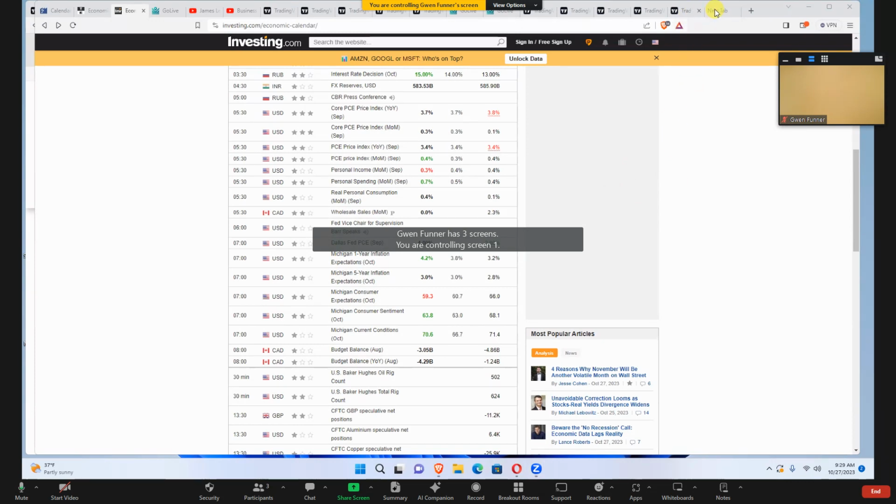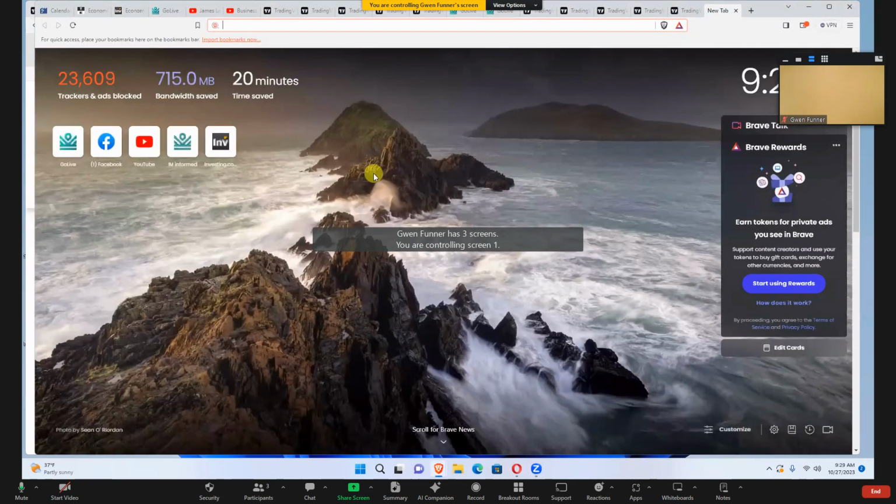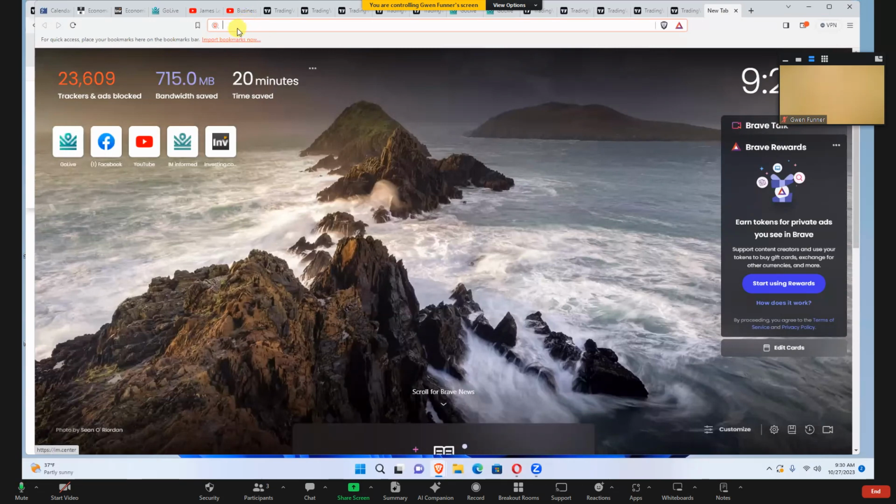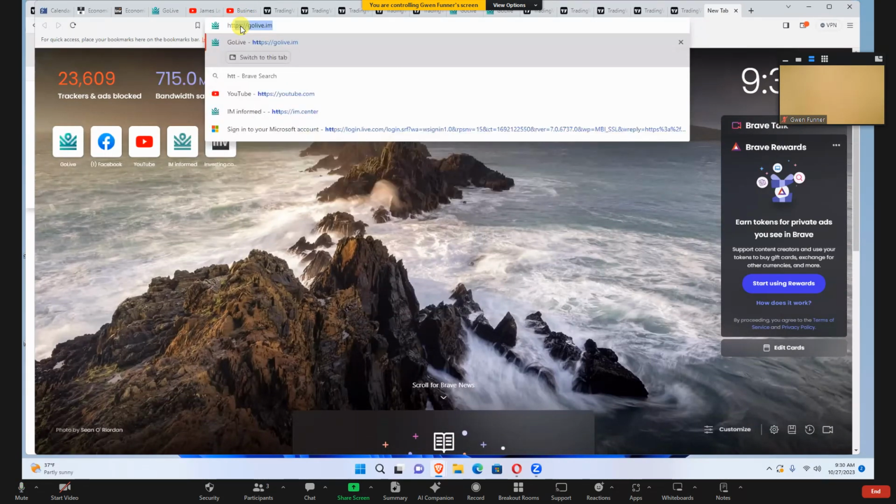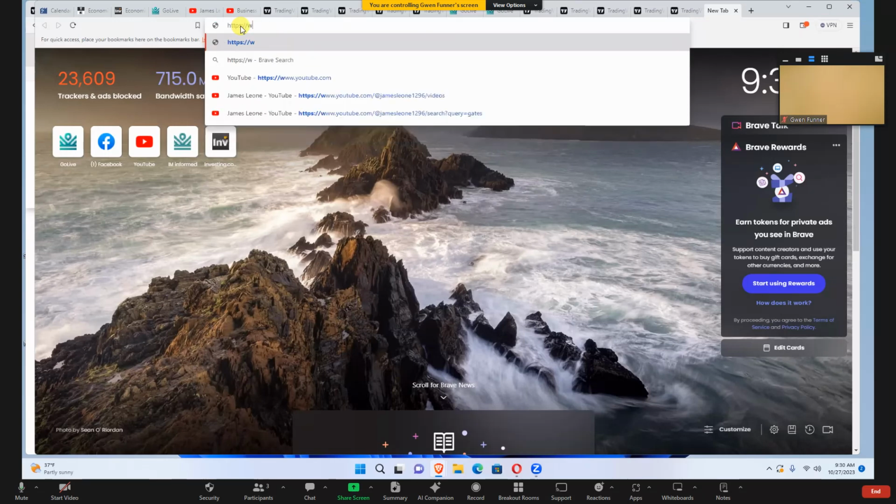excellent. I'm controlling screen one. I'm going to go new tab. I'm looking for a web browser. Well, that'll do up there. So right there, I'm going to type in HTTPS colon slash slash thinkmarkets www.